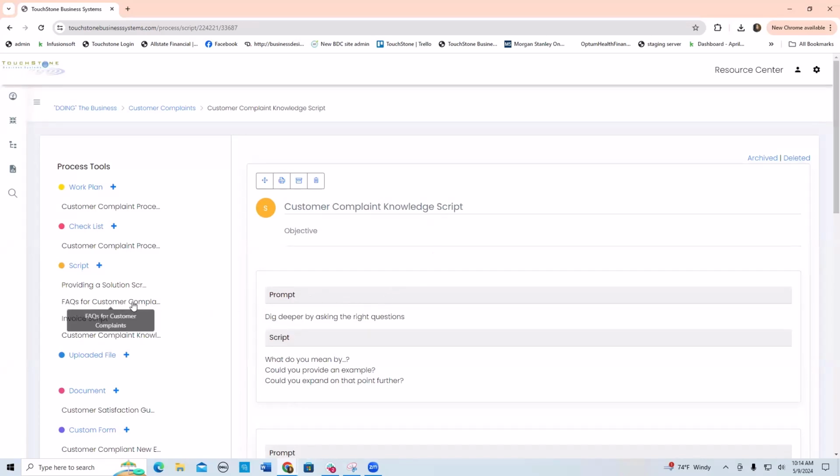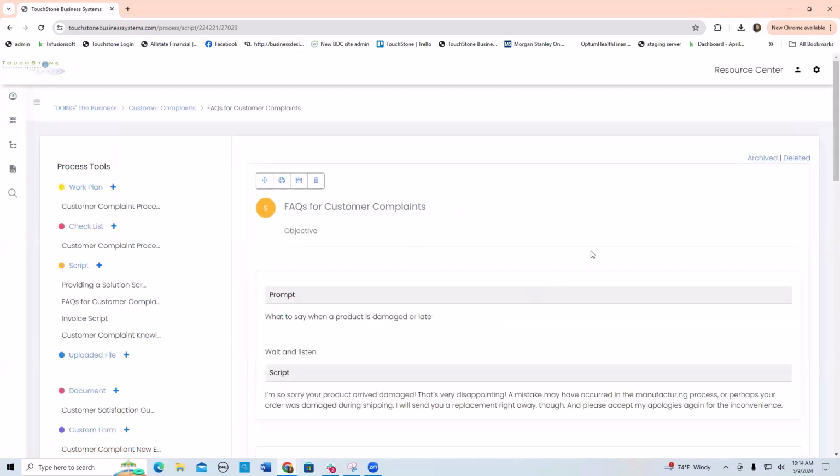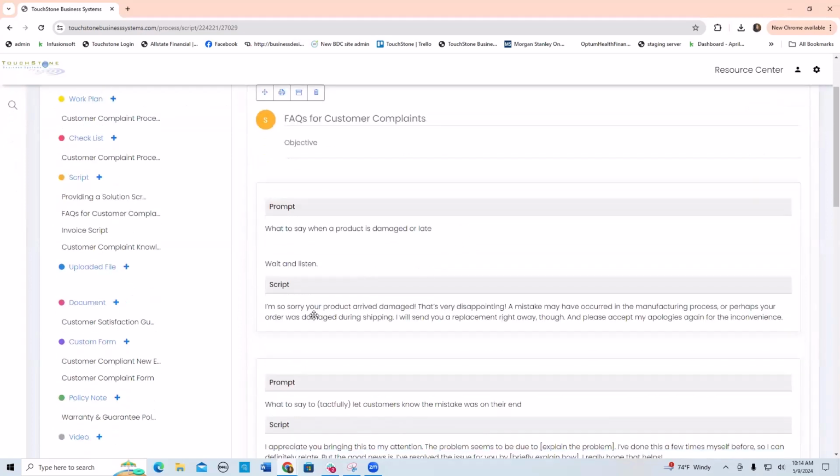Third type of script is an FAQ script. So this is an example of that. This is simply question, answer, question, answer. What do you say when the product is damaged or late? I'm so sorry that the product arrived late. It's very disappointing. So again, the prompt is the question, the script's the answer, but the answer is written in a speaking format.